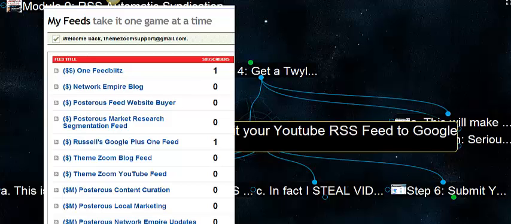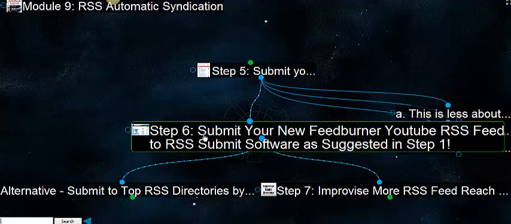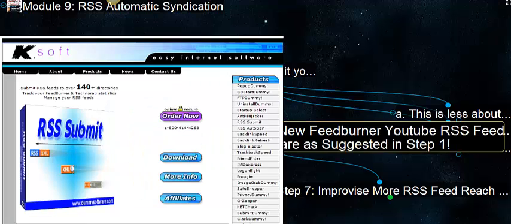Again, these are not subscriber accounts. So obviously I'm not trying to impress you with the low subscriber count, but these RSS feeds, when they're syndicated right through the RSS submit, which we're going to go through in the next step, again, I get more reach, especially when they're video. So submit your new Feedburner YouTube RSS feed to RSS submit software as suggested in step 1. Okay, just like I showed you, and you're going to get all these submitted.